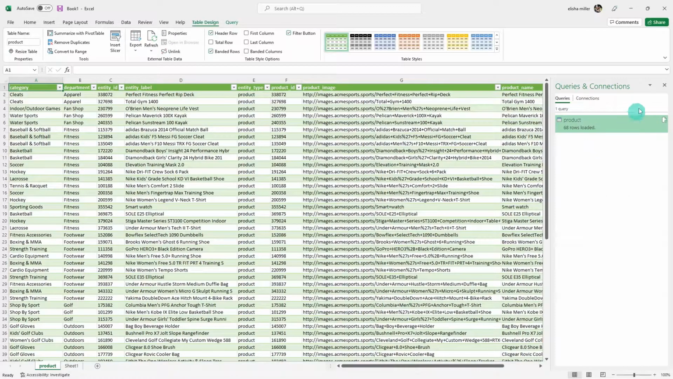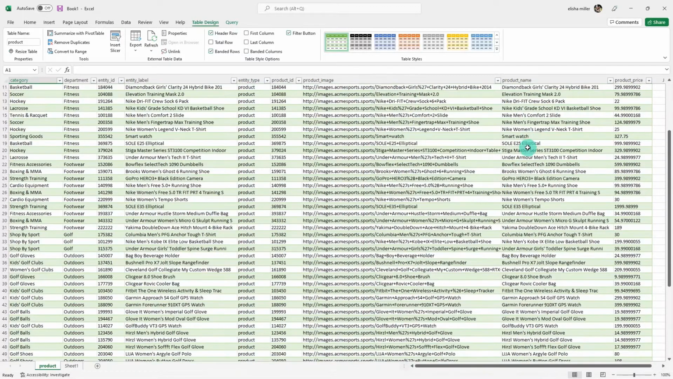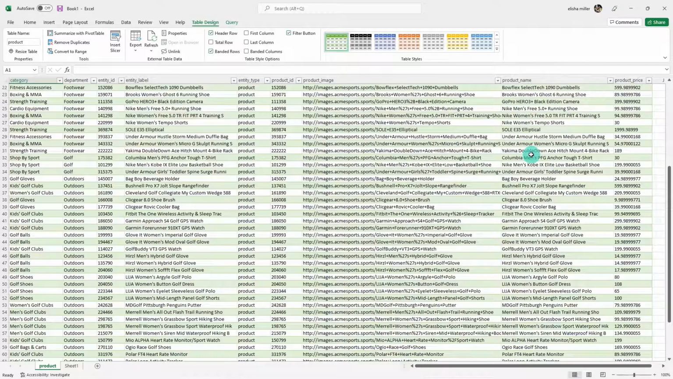And there we have it. Just like that, we were able to connect Timbr to Excel, allowing us to use Timbr as the data source and present the data in Excel for further usage.